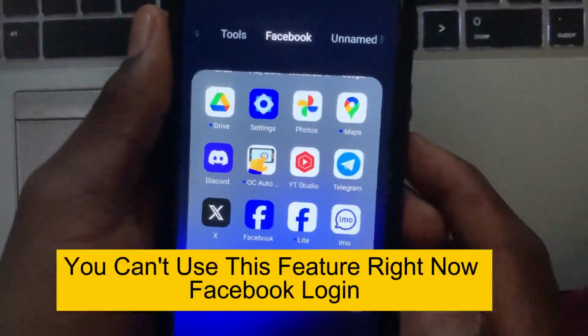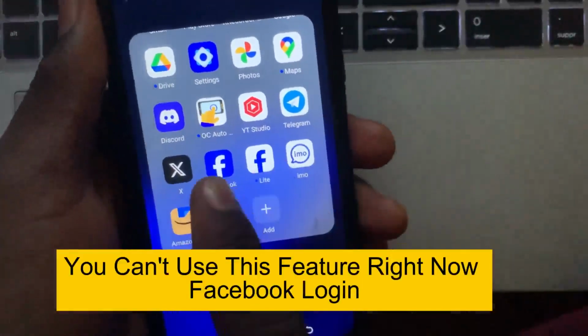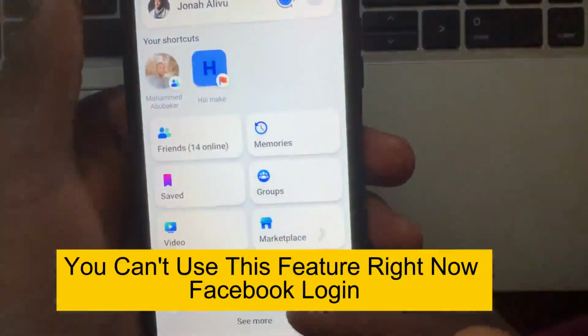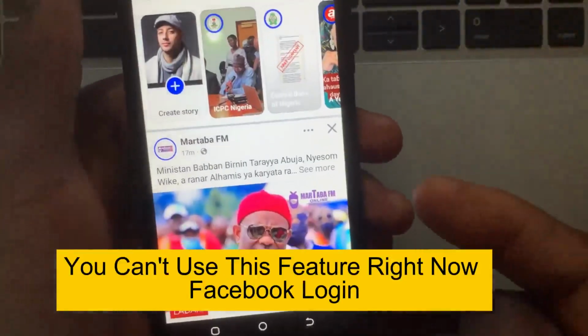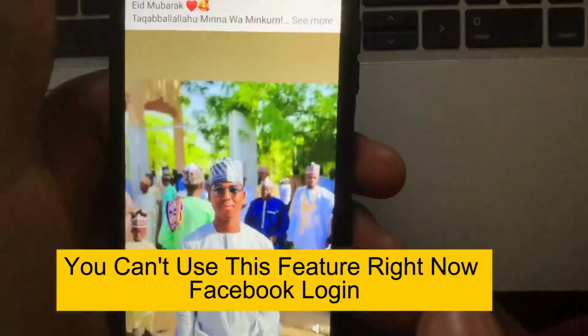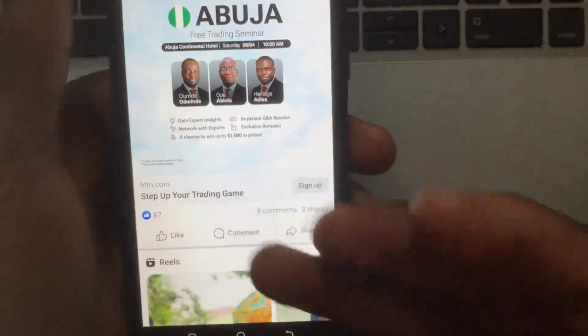You can't use this feature right now, Facebook login. So if you are trying to log in to your Facebook account, but you are having a problem which says you can't use this feature right now while trying to log in, in this video, I'll show you step by step three methods on how to fix this problem.